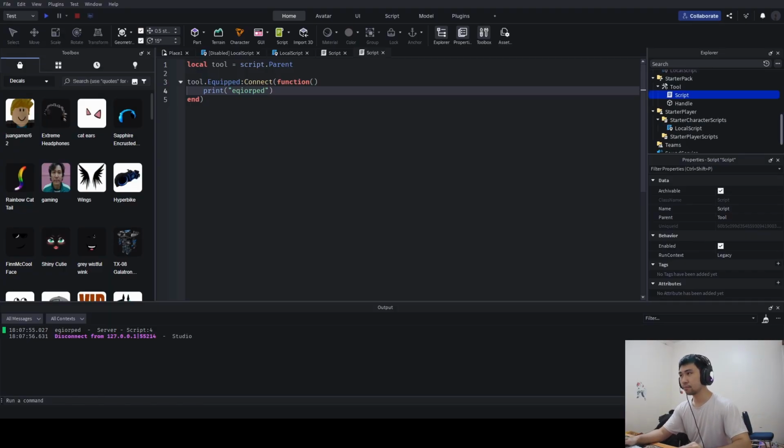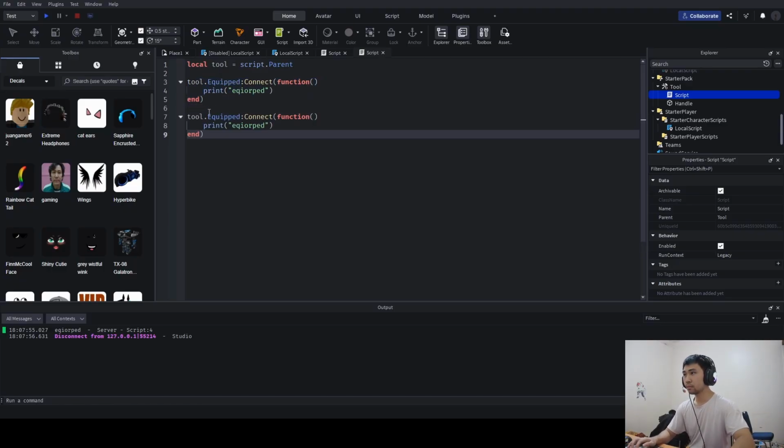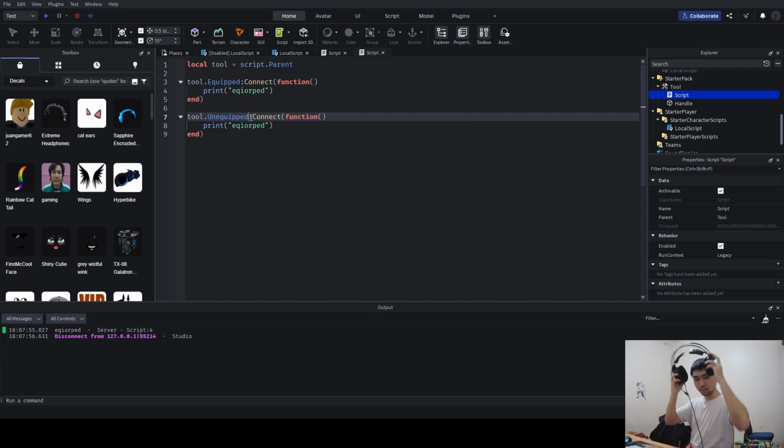So we'll drop two lines down here. tool.Unequipped:Connect(function). We're basically just going to do the exact same thing here. Print this tool has been unequipped.